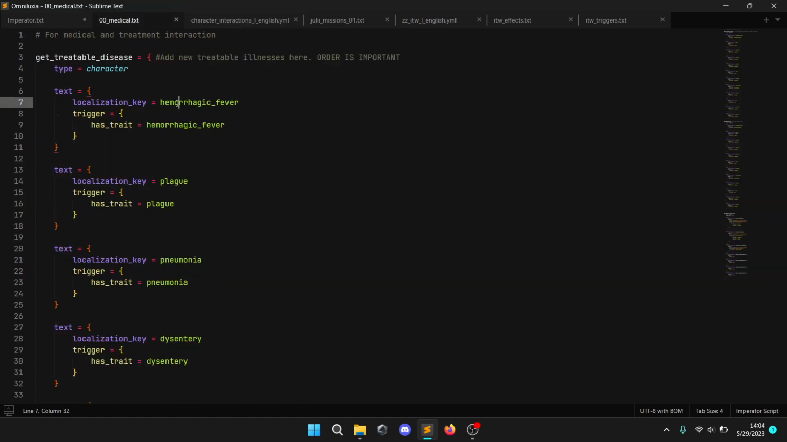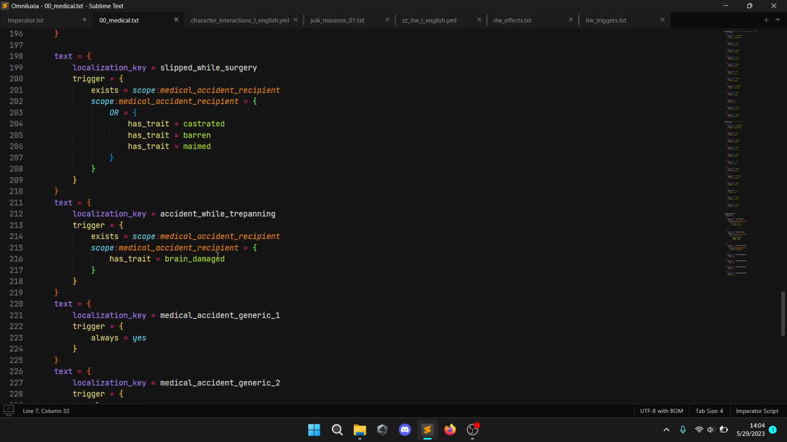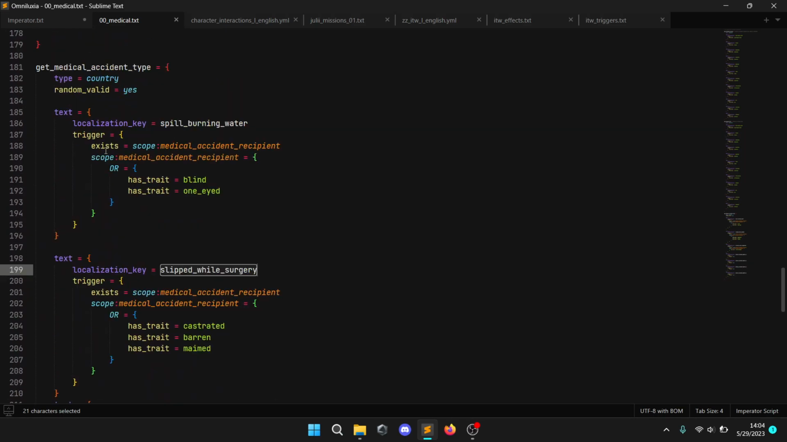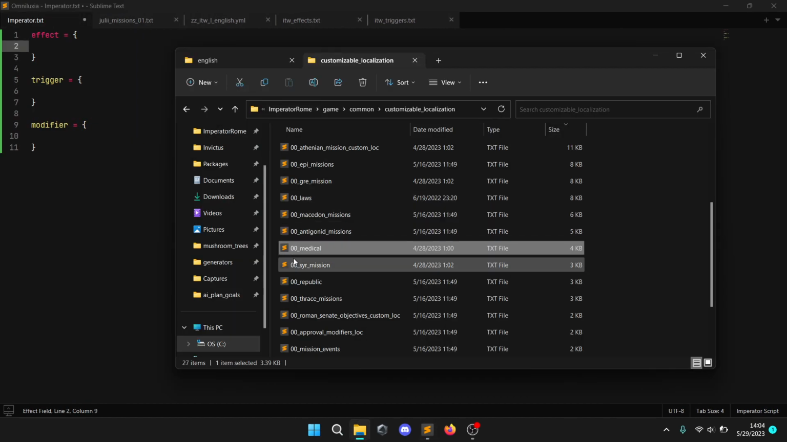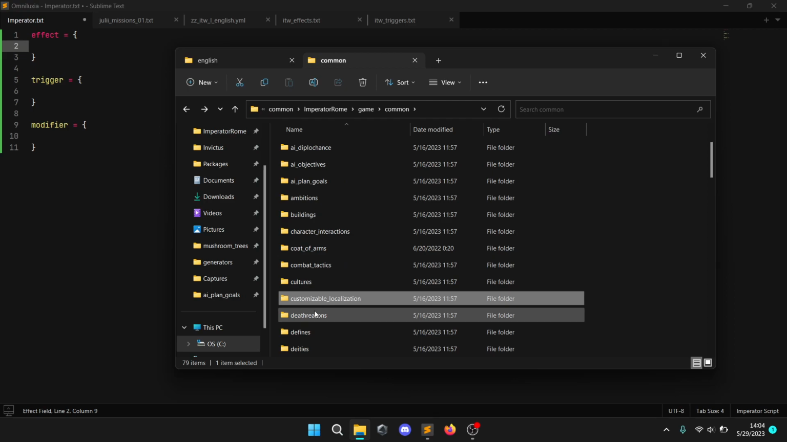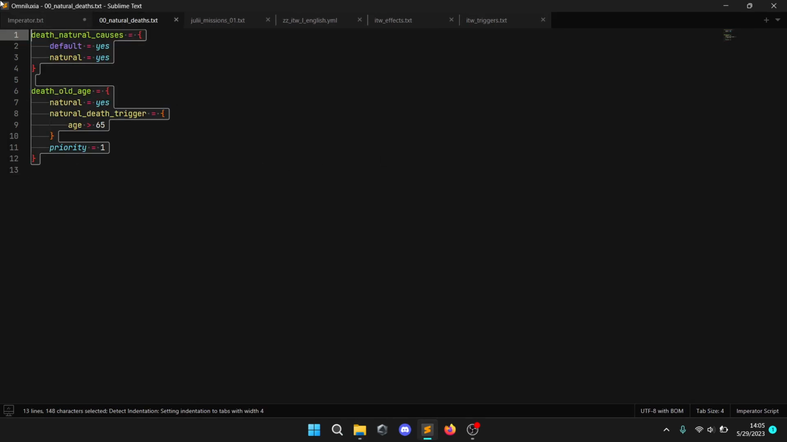So they have it set up to where this returns the treatable illness that you currently have. You can also do entirely different localization keys. So here we have different medical accident types. This is a great way to get dynamic flavor in, especially for localization, like based on the culture group or stuff like that. Death reasons, I don't know why I'm going to look at these, but yeah, this is death.